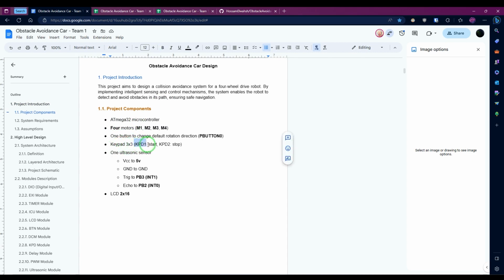We're only using keypad button 1 as a start button to start the robot, keypad button 2 as a stop to immediately stop the robot, 1 button to change the default rotation direction, which we will talk about later, and 1 ultrasonic sensor that is used for ranging and distance detection, which detects the distance in front of our robot from the next obstacle. And finally, you have an LCD 2x16 on which we show the current speed, direction, and the distance from the next obstacle in real time.